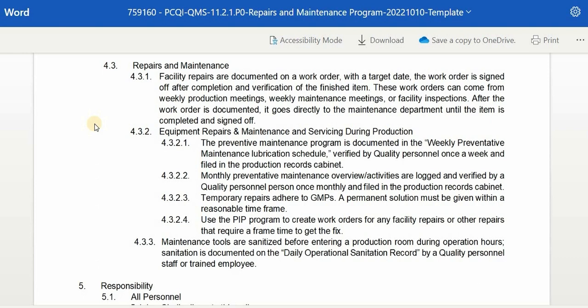The preventive maintenance program is documented in the weekly preventive maintenance lubrication schedule, verified by the quality personnel once a week, and filed in the production record cabinet. Monthly preventive maintenance overview activities are logged and verified by a quality personnel once monthly and filed in the production record cabinet. Temporary repairs adhere to GMPs. A permanent solution must be given within a reasonable time frame.